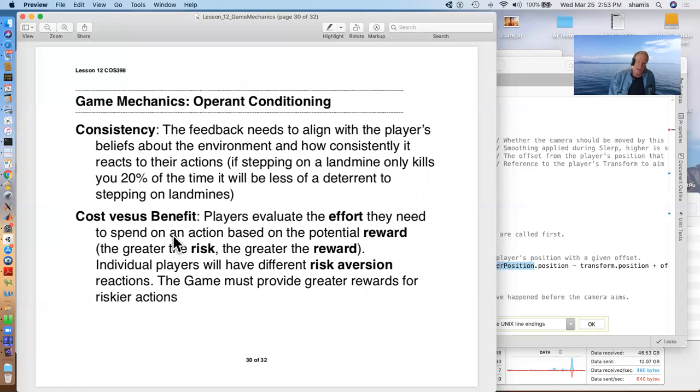Players evaluate the effort they need to spend on an action based on the potential reward. The greater the risk, the greater the reward. Hard challenges should give you bigger rewards. And of course, individual players have different levels of risk aversion, and so they'll play differently. But in general, we want to give bigger rewards for riskier actions.